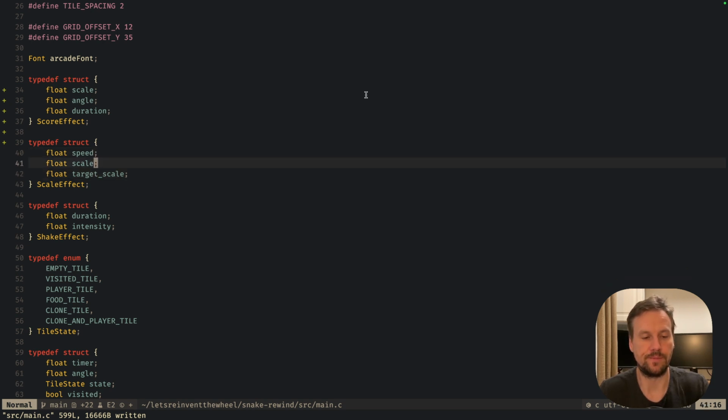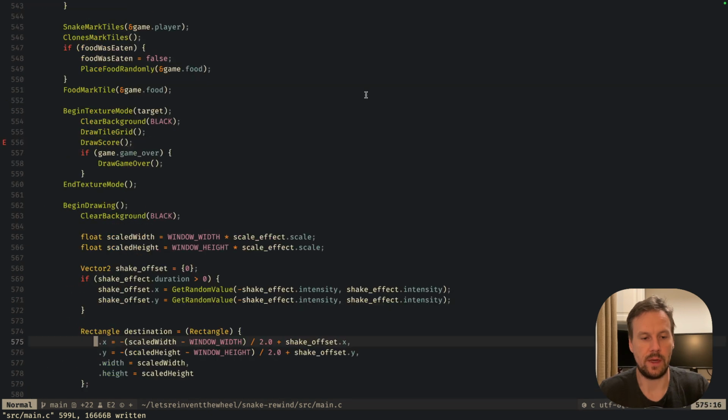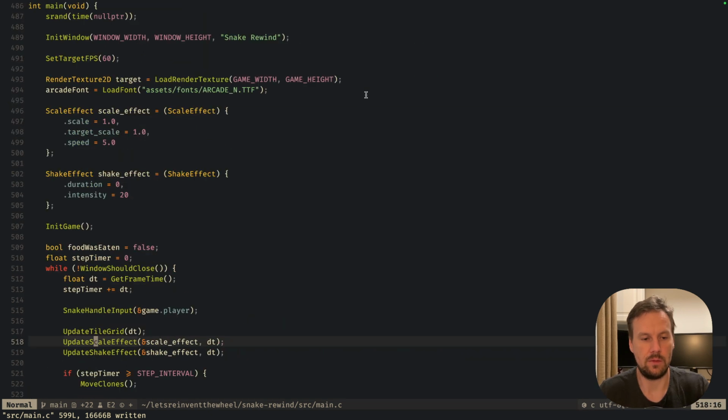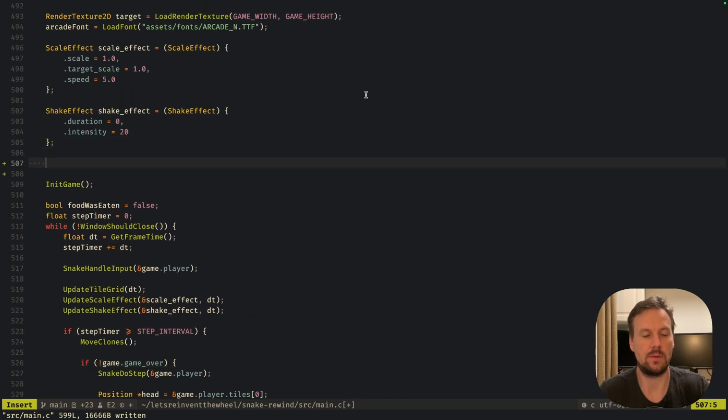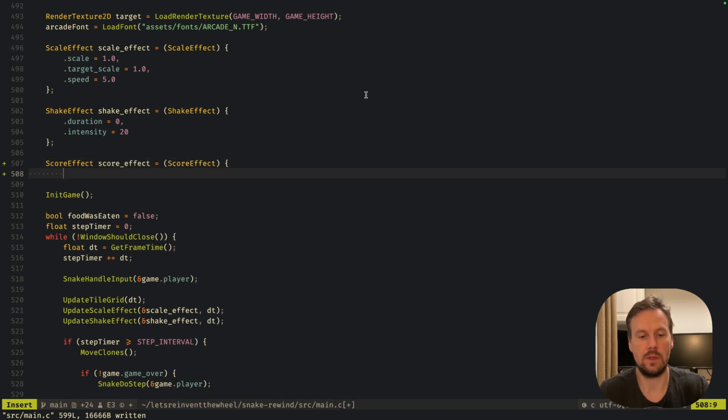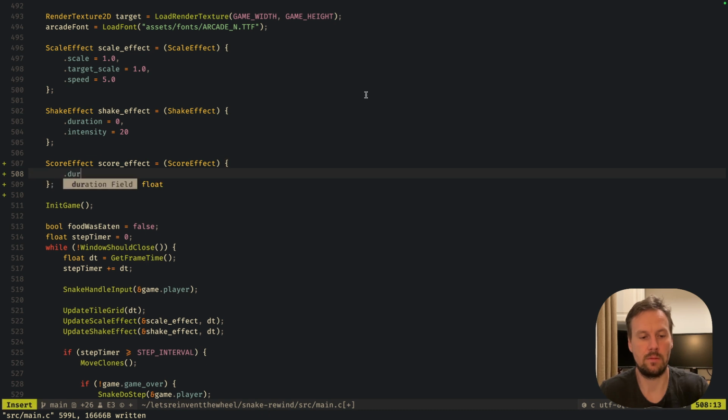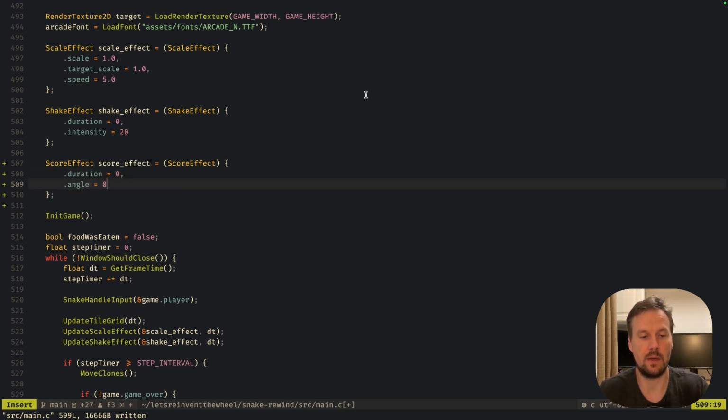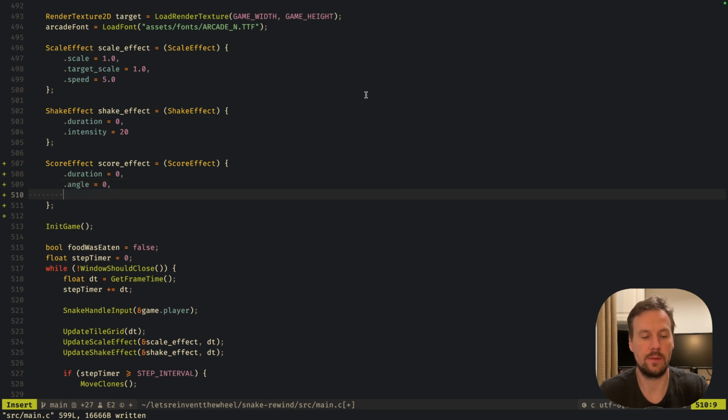So ScoreEffect, first of all, we need to give it some defaults. ScoreEffect is going to be what? It's going to be duration of 0, so it's not enabled yet. Angle is 0, we do not rotate the label, and scale is 1, so that there is no scale yet.